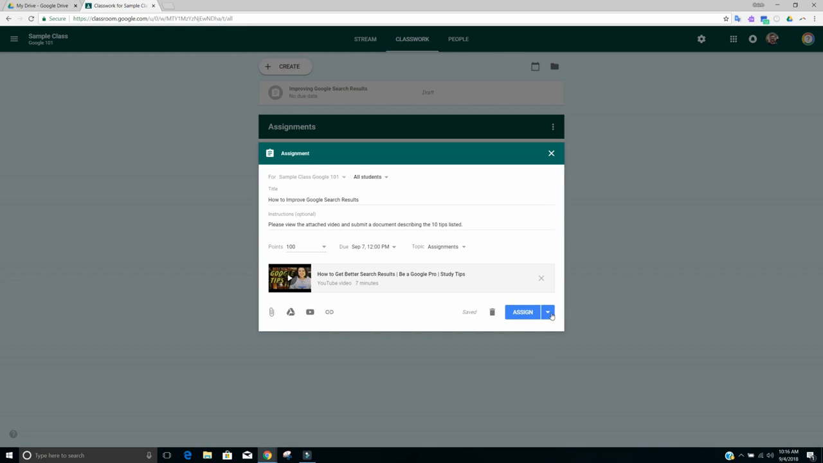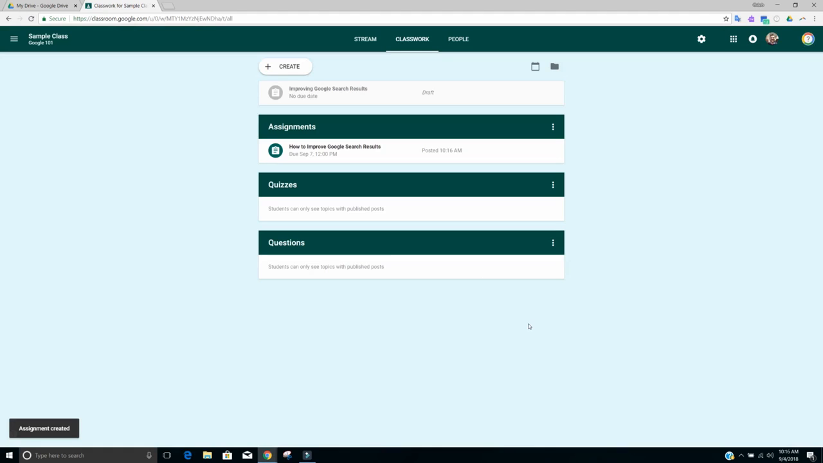You can either assign it right now, or if you click the drop down arrow, you can schedule it for a later date and it will auto assign whenever it's ready, or you can just save it as a draft if you wanted to come back to this later and you weren't ready to assign yet. But since we are, we're going to go ahead and click assign. It's going to go through the process, and voila, it is assigned.